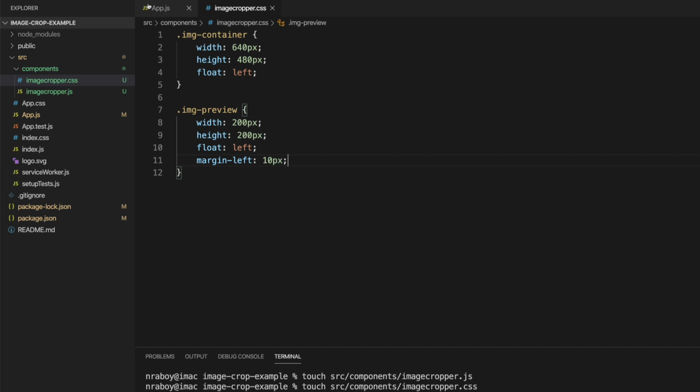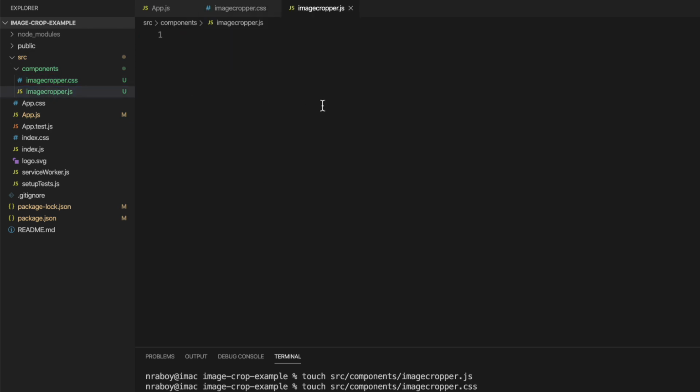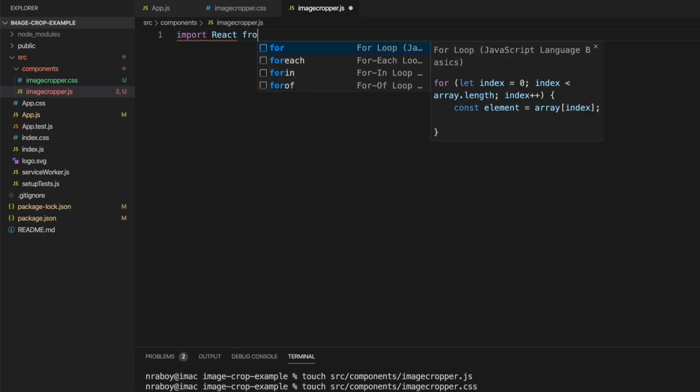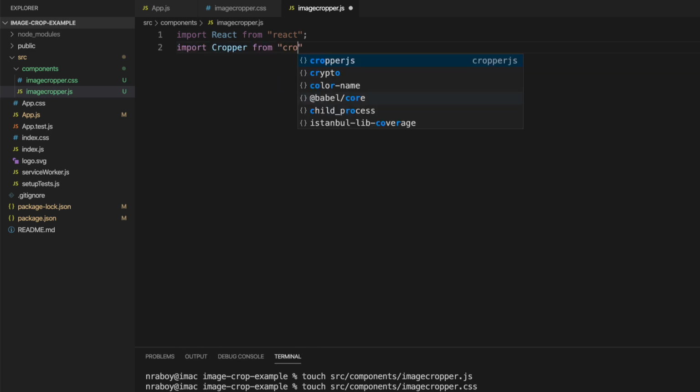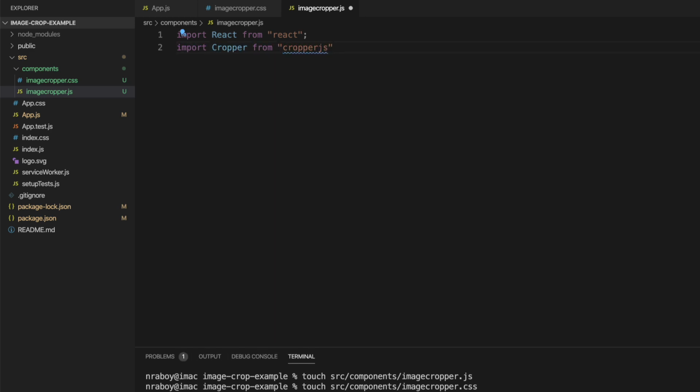So as of right now, we have an empty app.js file. We have some basic CSS. Let's go ahead and open up the image cropper.js file. This is where we are going to have the bulk of our application logic. So let's go ahead and say import React from React. Let's go ahead and say import Cropper from cropper.js. So that's the package that we just downloaded.